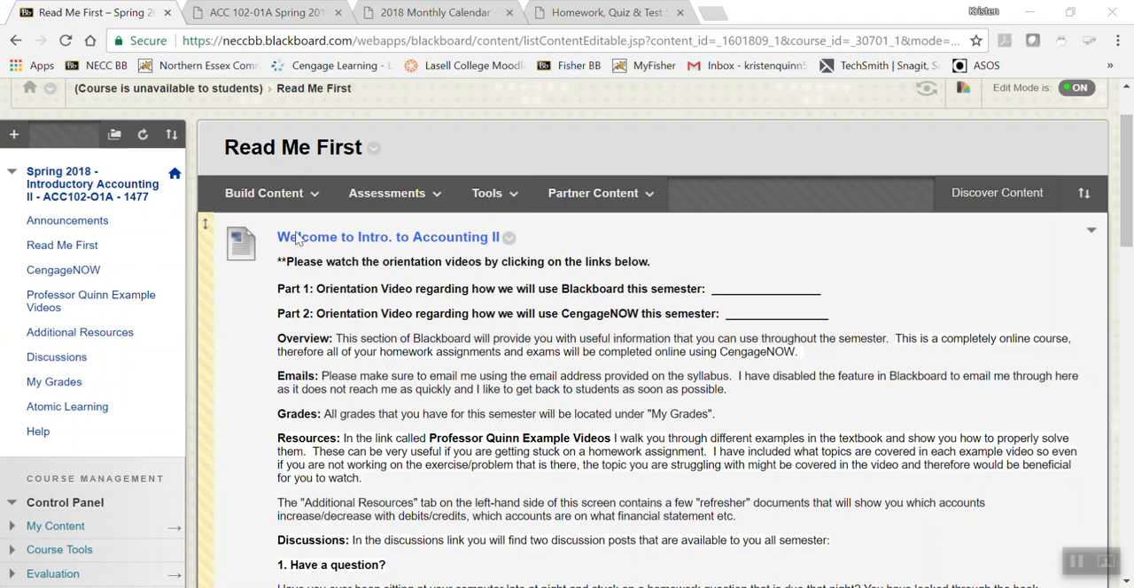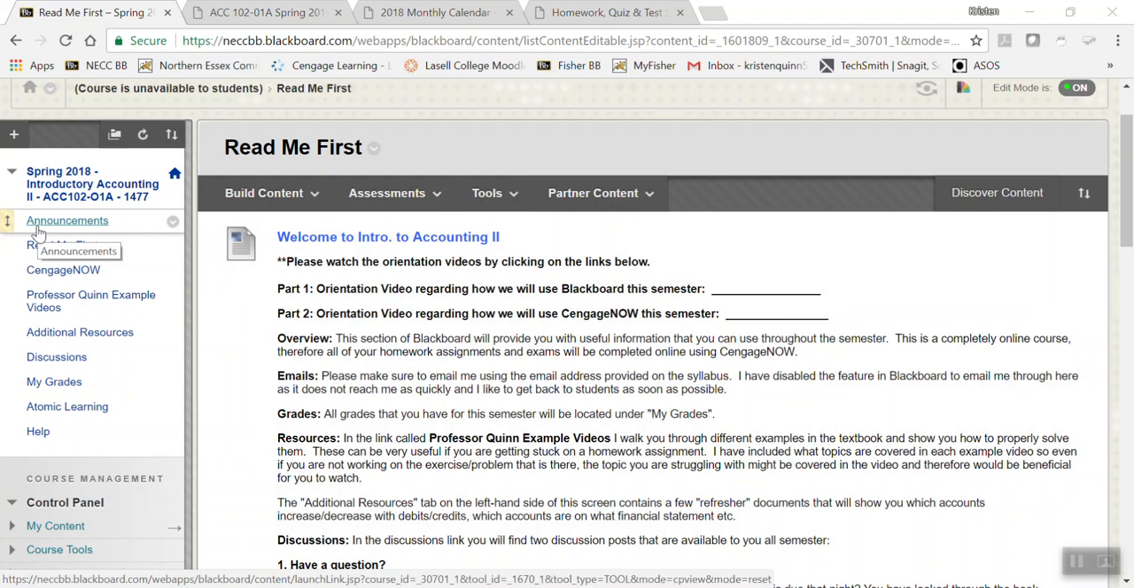So when you first log into Blackboard, it's actually going to bring you to the announcements page. At the start of every week, so on Monday morning, I will post an announcement there with reminders of what is due that week. Any new updates and things are going to be posted there at the start of every week.